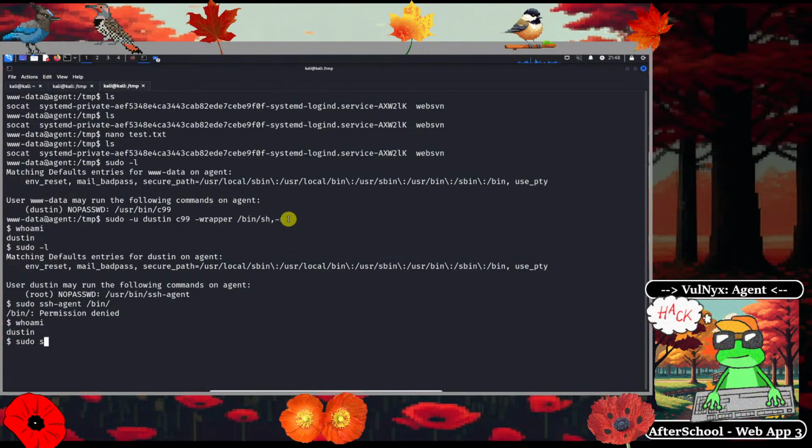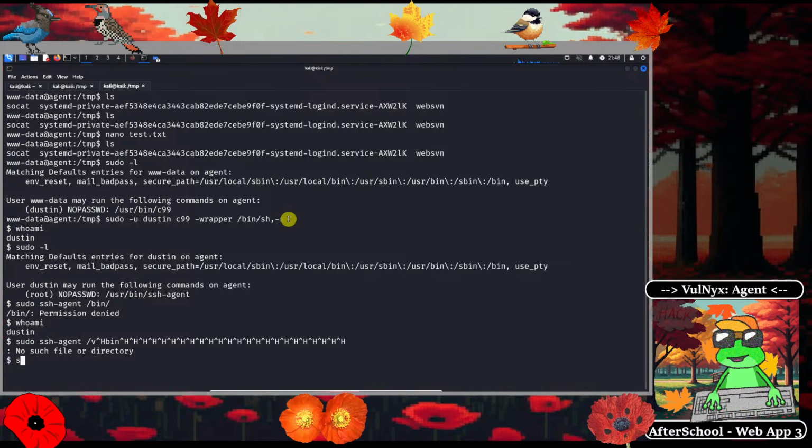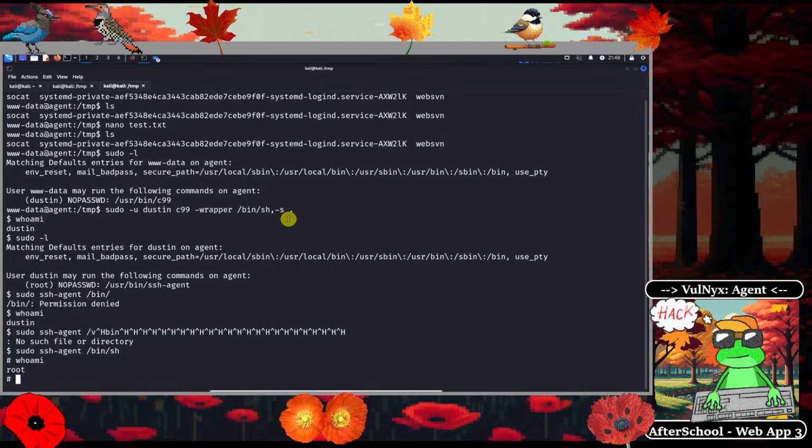So sudo ssh-agent /bin. Oh, okay, this is going weird. Sudo ssh-agent /bin/sh. Now who am I? Now I'm root.